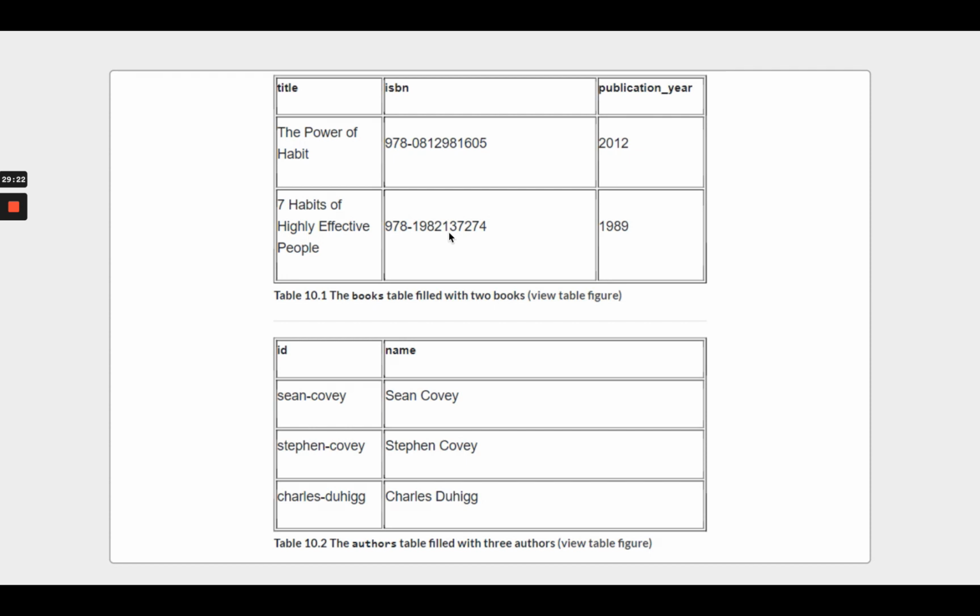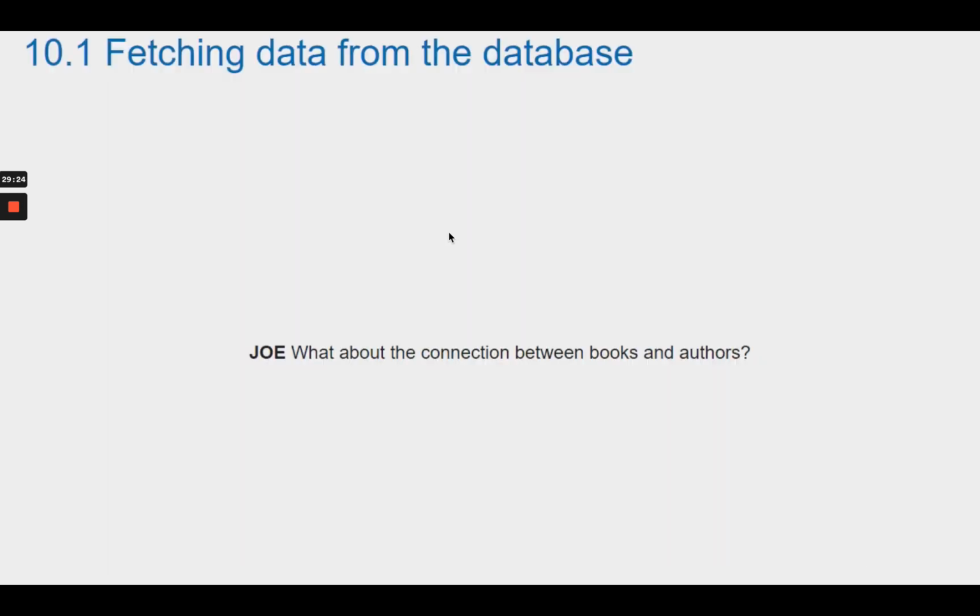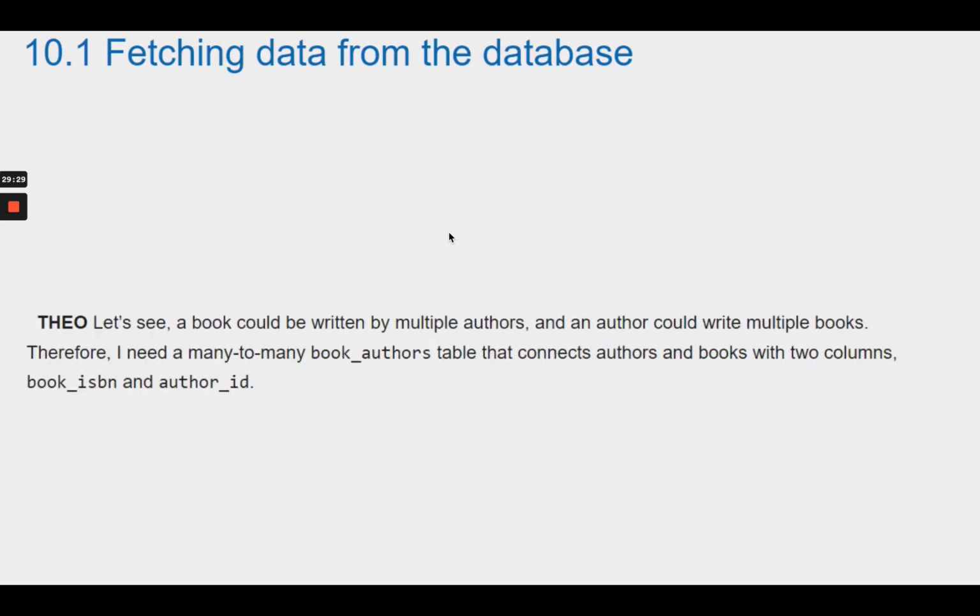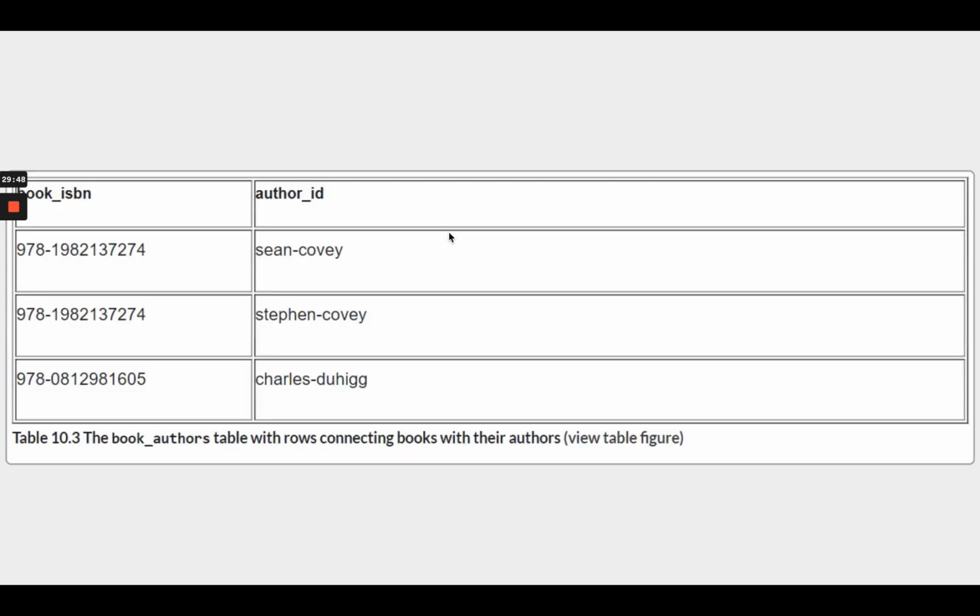See tables 10.1 and 10.2. Joe: What about the connection between books and authors? Theo: Let's see. A book could be written by multiple authors, and an author could write multiple books. Therefore, I need a many-to-many book_authors table that connects authors and books with 2 columns, book_ISBN and author_ID. Theo once again turns to the whiteboard. He pens the book_authors table 10.3 to show Joe.